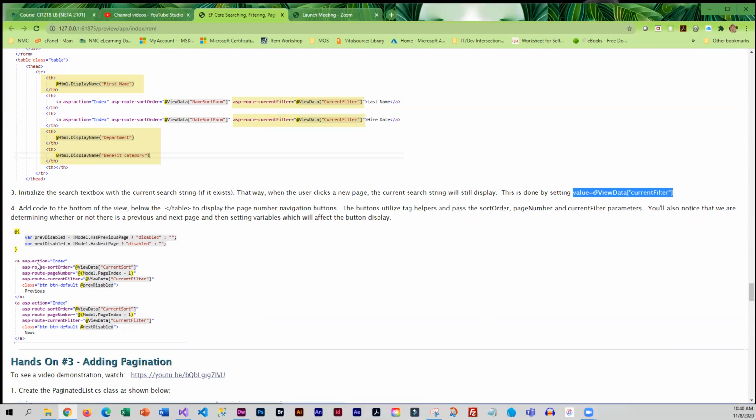So our buttons are actually links. So we have to have the route information there for the sort order, the page number, and the current filter. Okay, so if we're going to go to the previous page, we subtract 1. If we're going to go to the next page, we add 1. And that's where it's getting the page number from. Okay, so I believe this is a little simpler than what they show you in chapter 13 of the book. Okay, and instead of listing out individual pages, you get previous and next, which is perfectly acceptable.